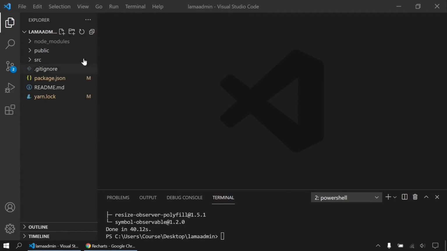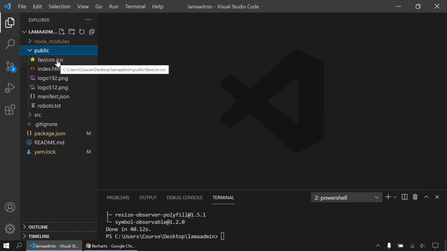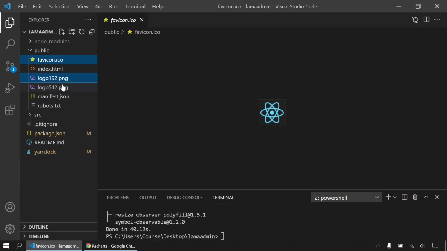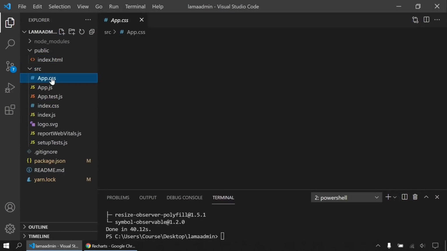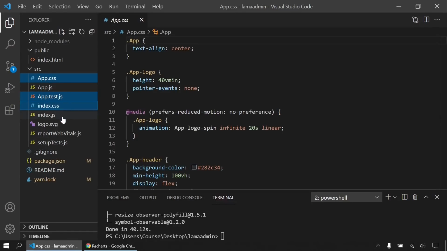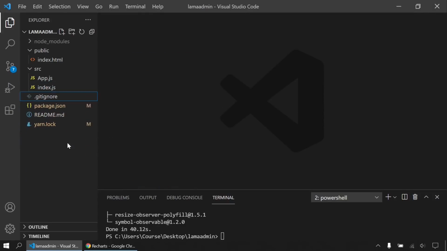Okay, right now I can clean my application. This icon, any logo, we don't need them. You don't have to delete, but I wanna see here clean a little bit. And inside source, I will delete these CSS files, logo, and test files.